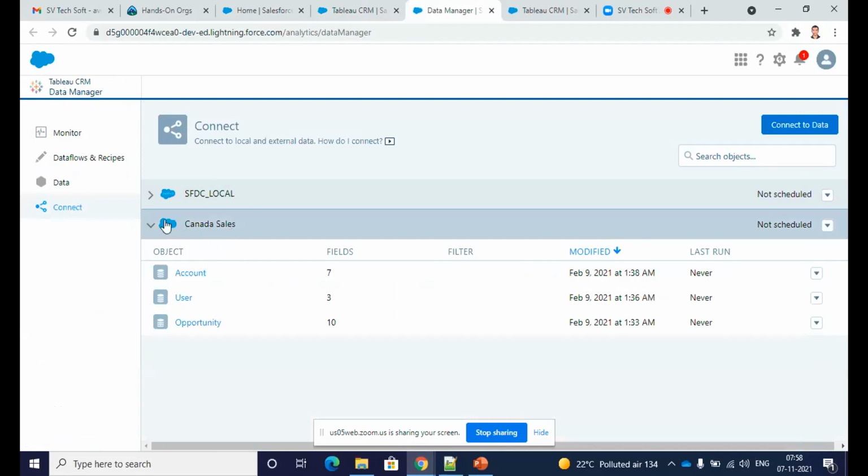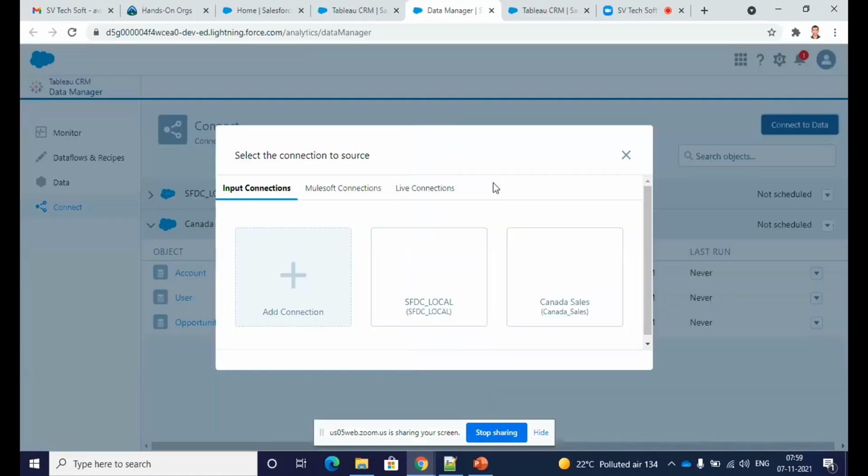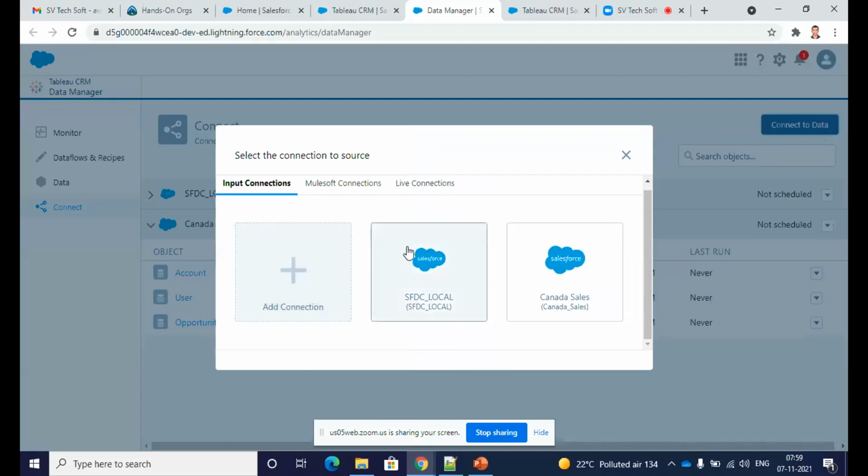And as you can see, this is my other Salesforce org. This is a different Salesforce org which I have, where I don't have that analytics tool, but I'm bringing in some other objects and fields which I want from this Salesforce over here. So this is my local and this is my external Salesforce org, but you can connect to many other sources as well. So you have this option over here.